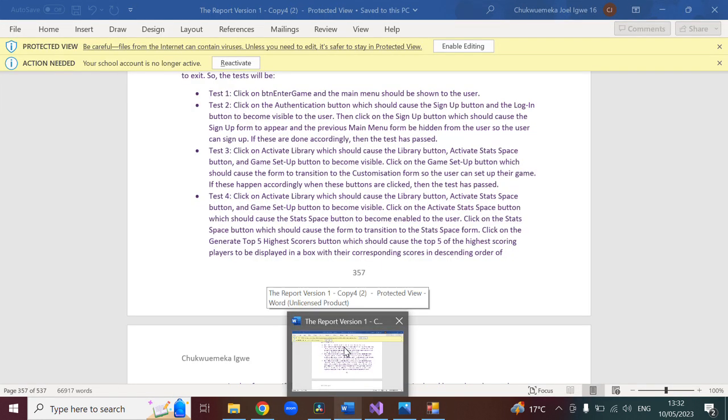The next step is to click on the authentication button, which should cause the sign up button and the login button to become visible to me. Then I will click on the sign up button, which should cause the sign up form to appear, and the previous main menu form will be hidden from me so I can sign up.